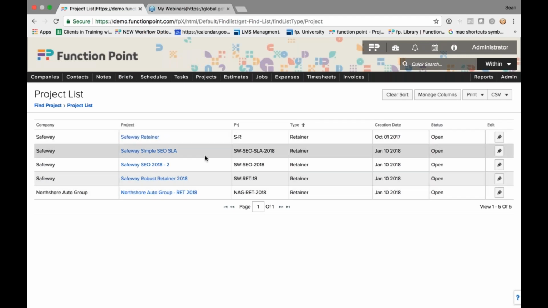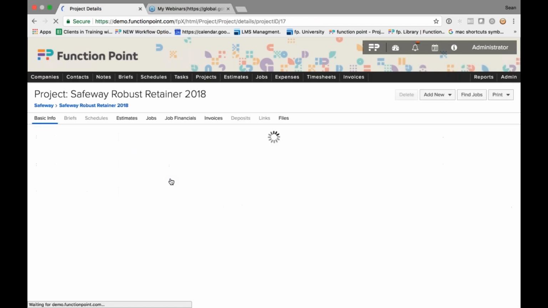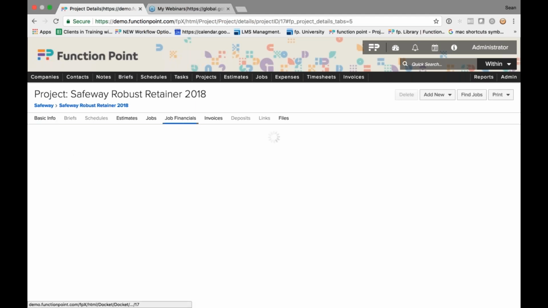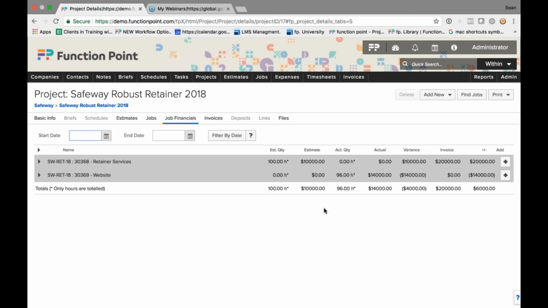Perfect. And I'm going to take a look at one of my robust retainers. So let me go ahead and click into this. And I will take a look at the job financials on this. Now, again, a quick little review of how we had this structured. In this case, we have a billing line on this job, so a specific billing job called retainer services.